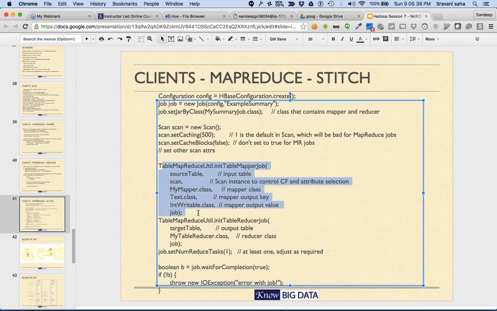You specify the mapping part, you specify the reducer part, and then you specify the number of reducers, and then you wait for completion. There is no fixed order, as in you can specify this before table mapper, as long as the job object has been created before you operate upon it. So first you create the job object out of the config, and then you specify all the parameters in the job.